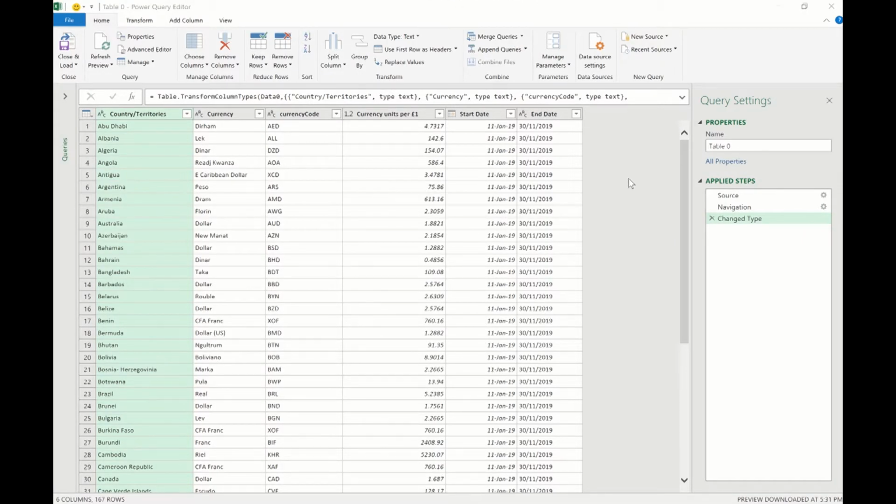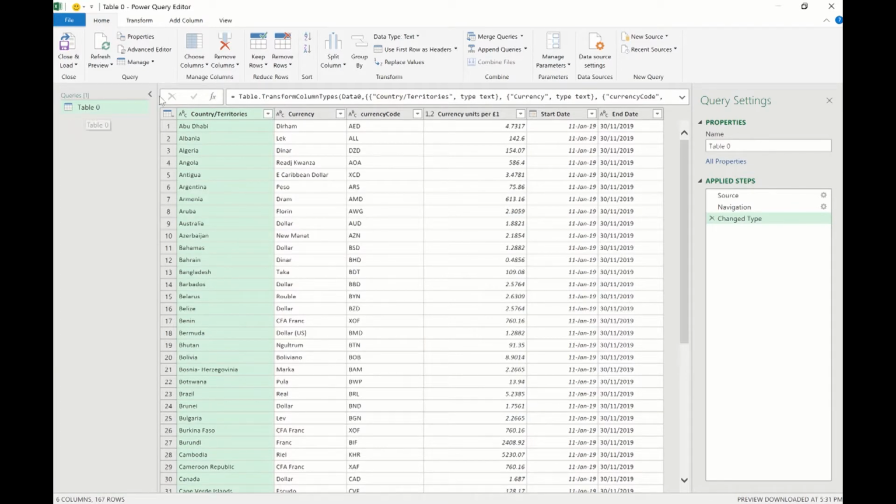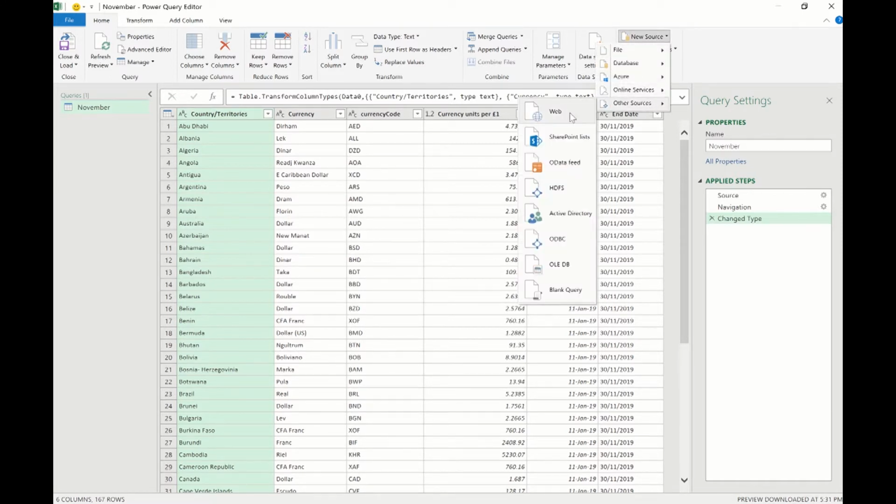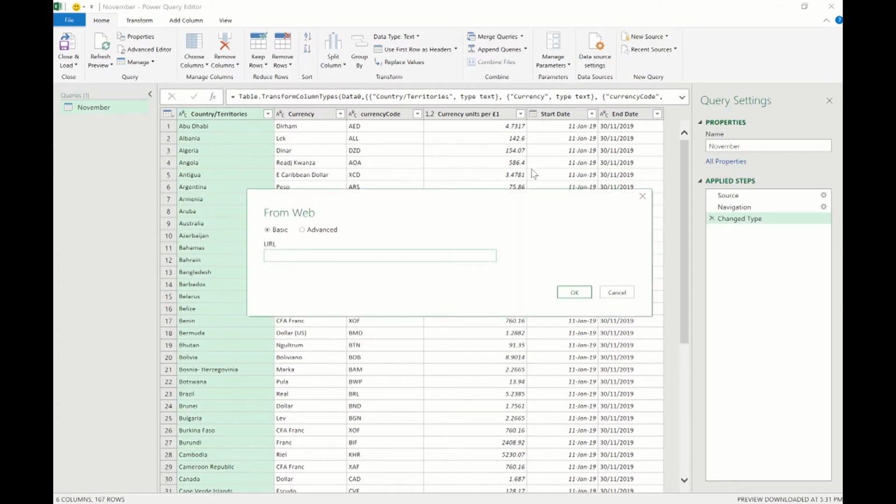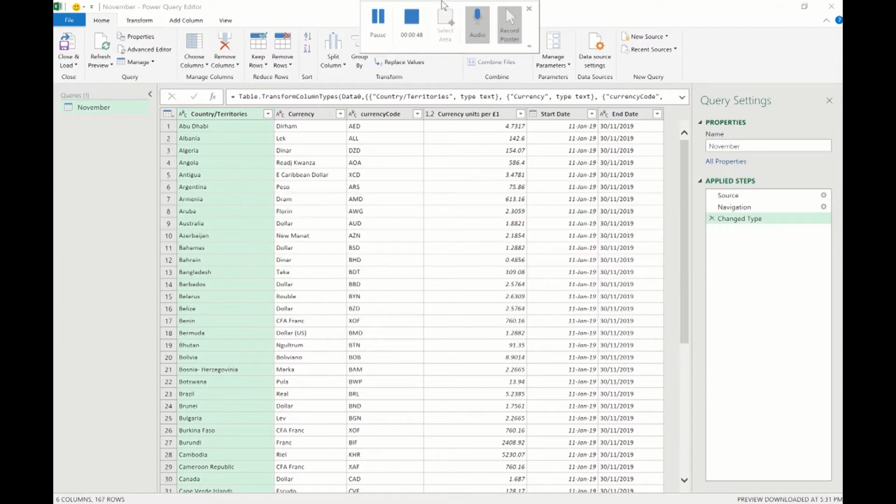In my Power Query editor, I can add another query. The current one resides here and it's called Table 0. Let's maybe change it to November so we can better understand what's where. I can go to New Source and once again go to Other Sources, Web, and in the dialog box that comes up, once again paste the value. Click OK to that.